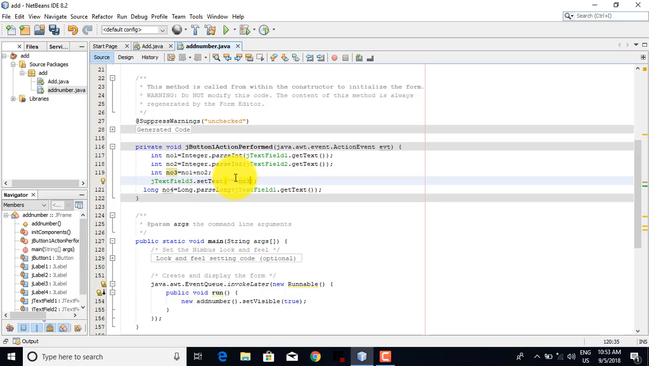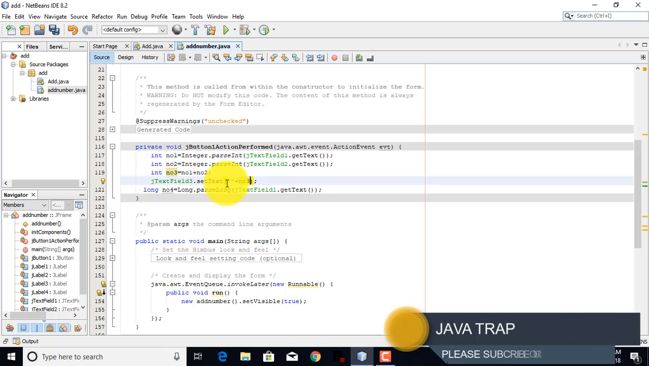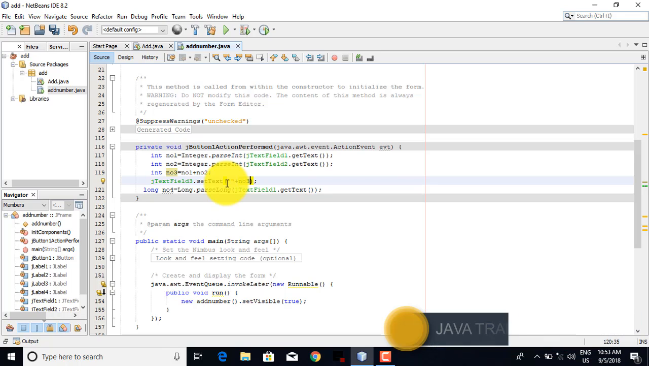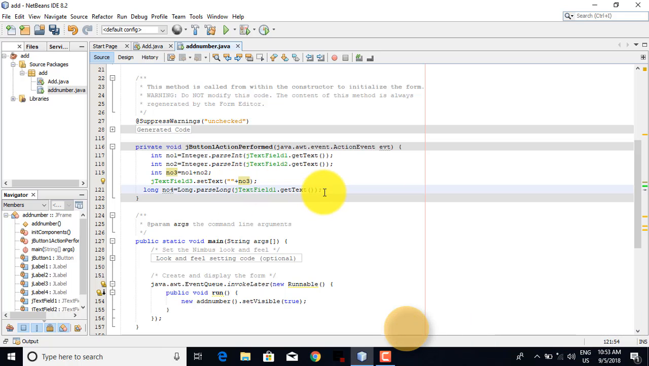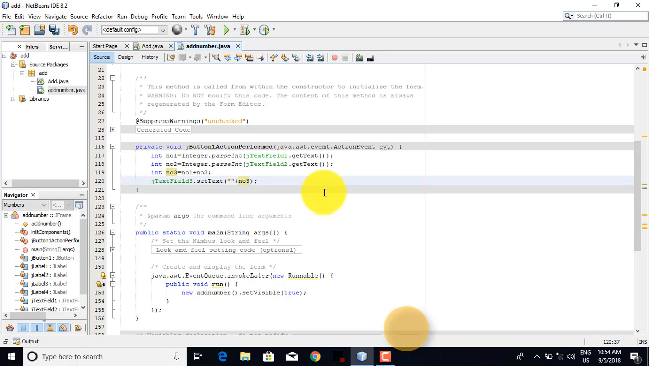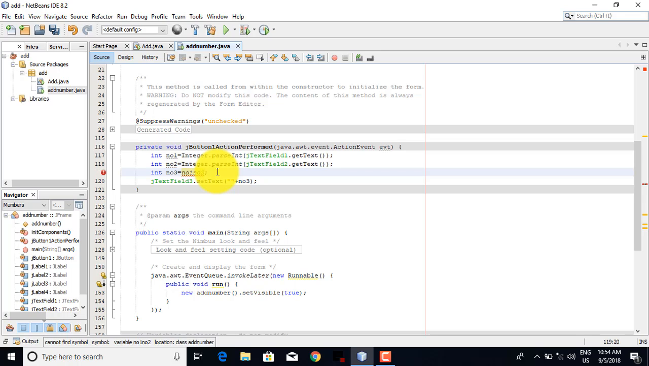Okay. So to convert no3 into a string type, we use this concatenation, which is a higher level topic, and you will understand this by watching my tutorials. Now if you want to make a subtraction program, just replace the sign by minus; for division, divide; for multiplication, multiply. But I suggest for division, you should write here double.